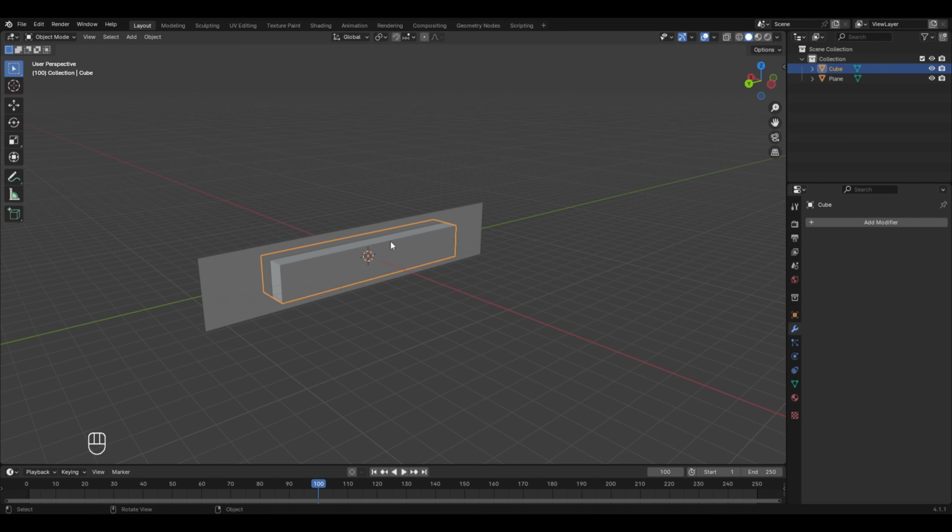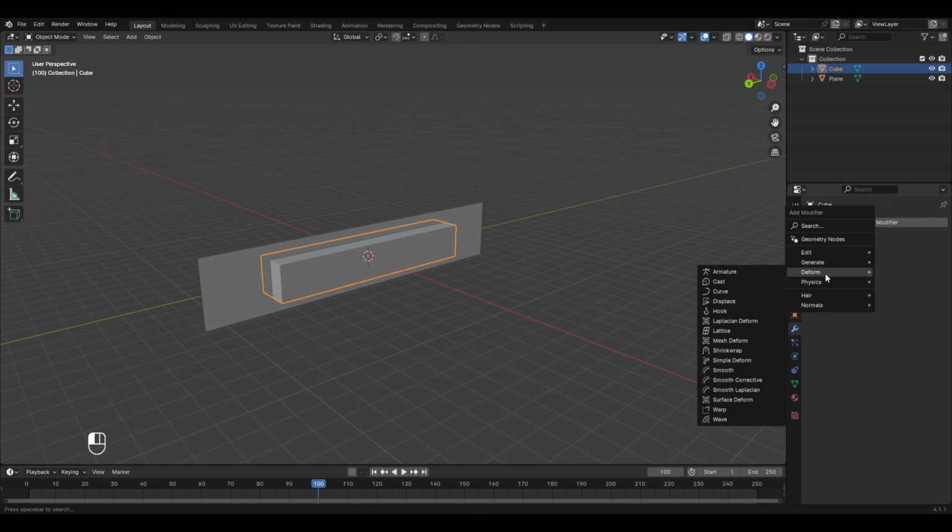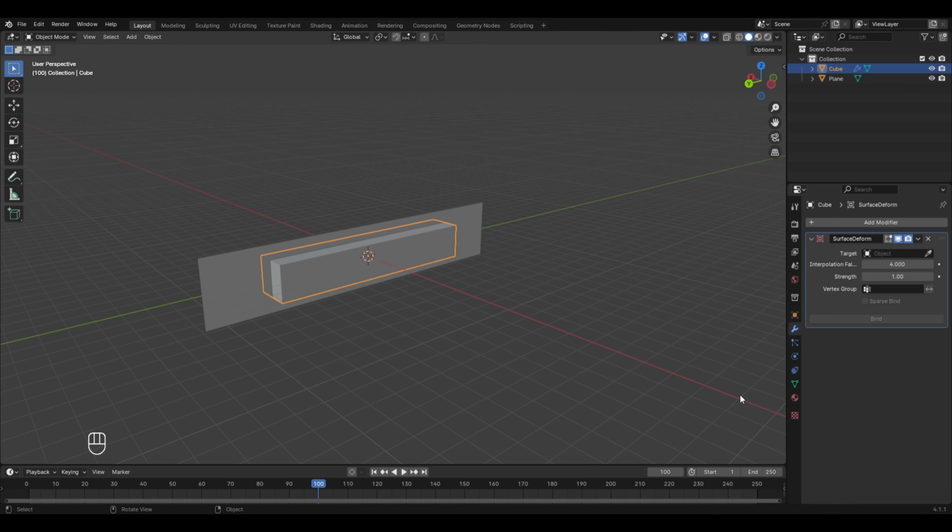So I'll select this cube here, go to add modifier, and in the deform category select surface deform. Now we have to set this plane as the target object. So click on this eyedropper and select this plane. And to bind both the objects, you have to click on this bind button.